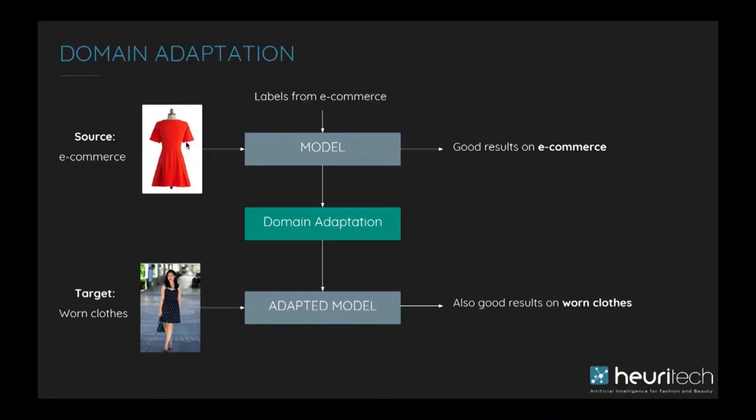With e-commerce, I can get labeled data very easily, because I can just crawl Amazon or whatever, and get a lot of good data. On the worn clothes, I will never get any data. So what we would like to do is build our models on the e-commerce-only source, which is the top line, and have a procedure to adapt this model to the worn clothes so that the new adapted model also works well on worn clothes, even though we don't have labeled data on worn clothes, and we might have much less data. To do so, there's one method.